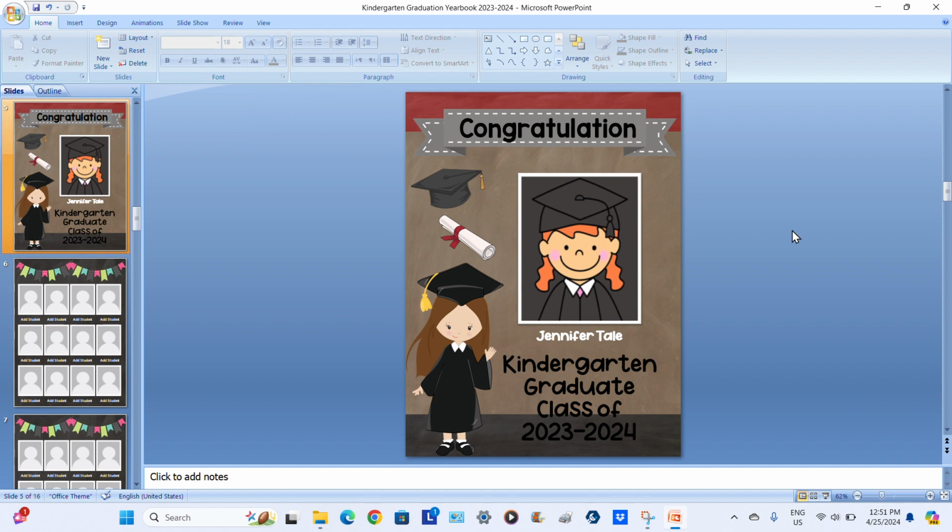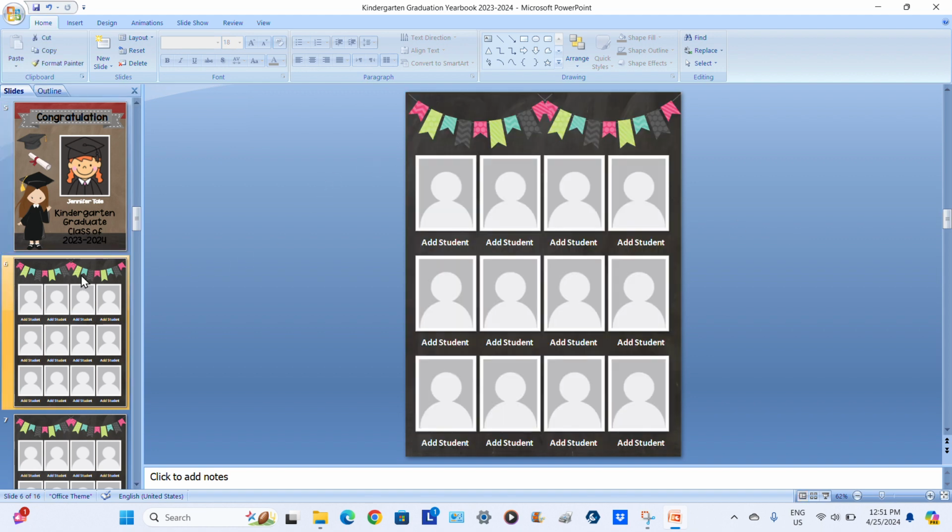Now we're moving on to page 6, 7, and 8. 6, 7, and 8 are connected. There are 3 pages we have here. We have 12 headshots in one page. Okay? These are the headshots, 12 blank headshots.